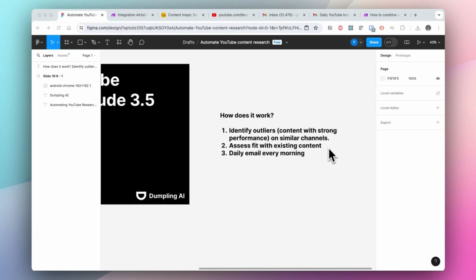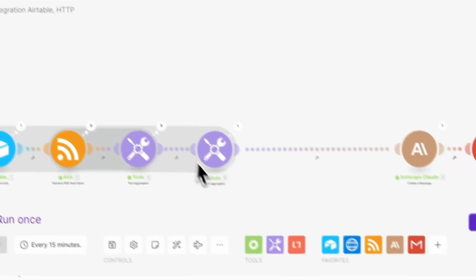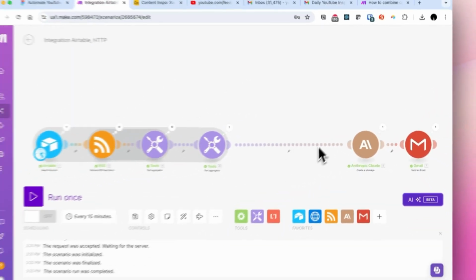It starts with identifying similar channels and then looking for outliers on those channels. So videos that are performing better than normal. As an example, if a channel usually gets around 2,000 views and then one video gets 10,000 views, I would consider that an outlier. Next, you would consider fit with your existing content, with your channel, with your audience. And then finally, we summarize that all into a daily email that you get every morning. So this is what this build kind of looks like.